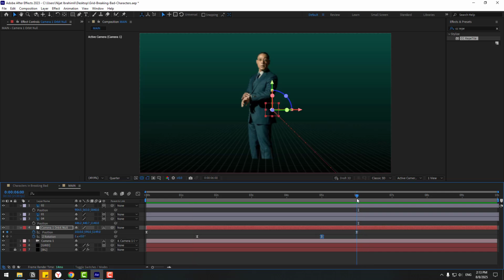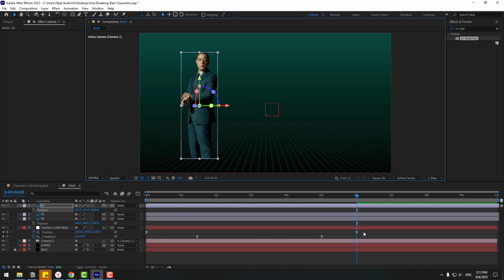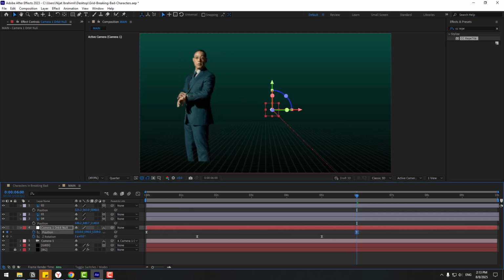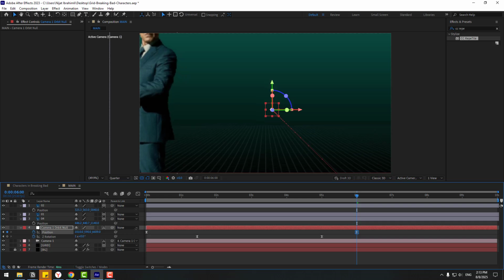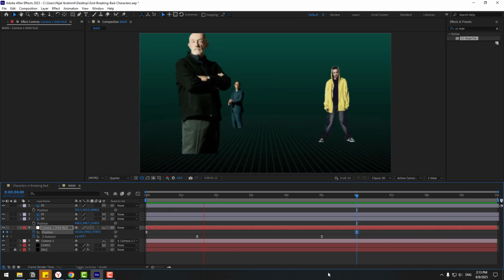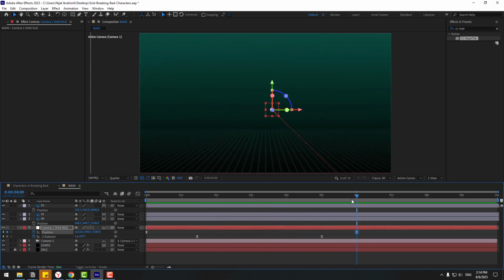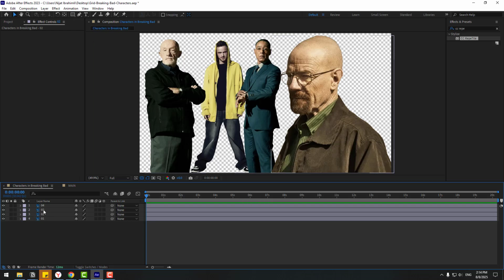Okay, that's good. And select this character. Let's move it to the left. And select the last position keyframe. Let's move it like this for more. Like this. Okay, pretty good.